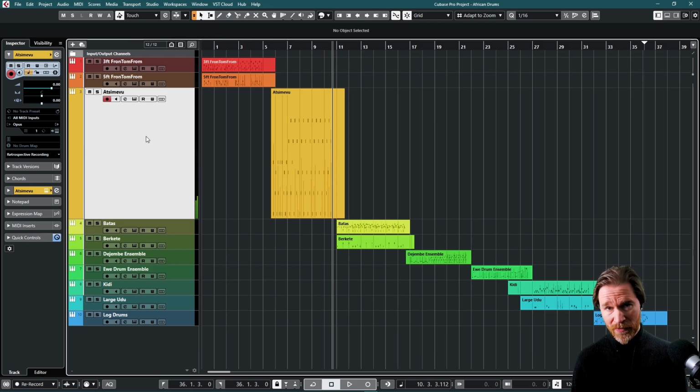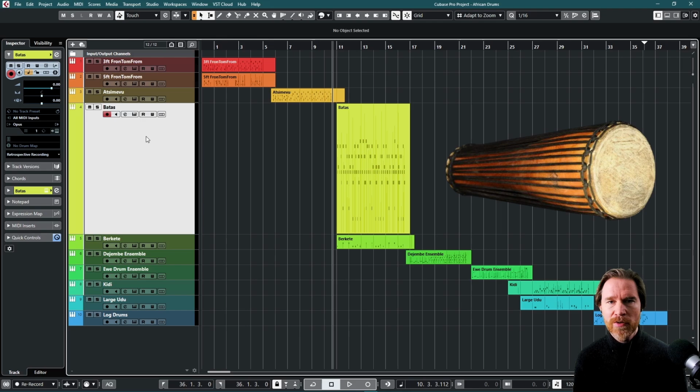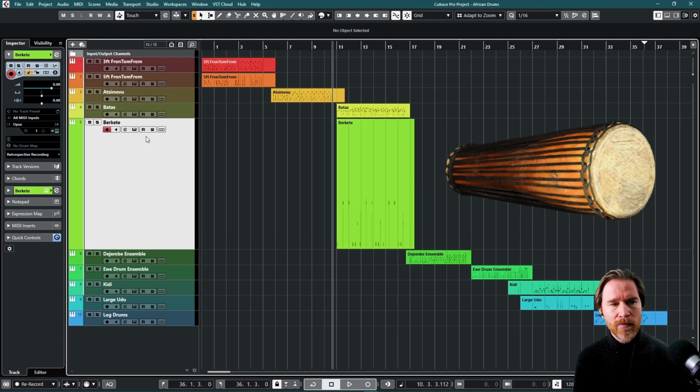Maybe you can find out in your own research if there's any difference between these two. Then we have batas, which is sort of a drum that you put on your lap that has a drum on each side. You can see on the picture there. And then a berkete, which is sort of a bassier drum. So I put them together to get a really nice pattern.